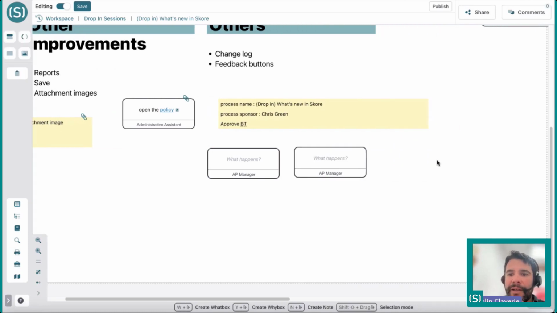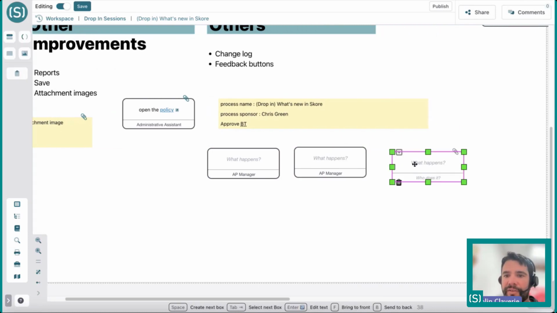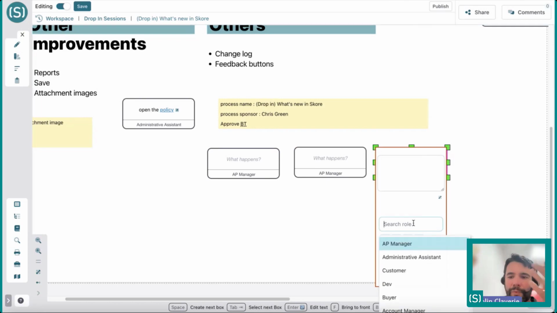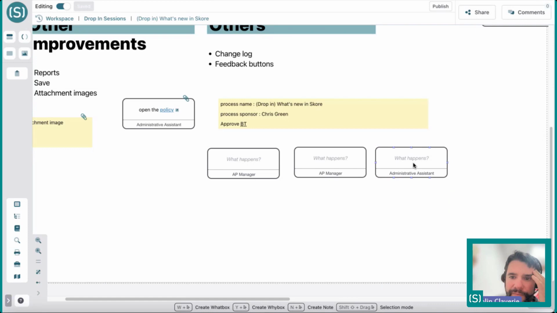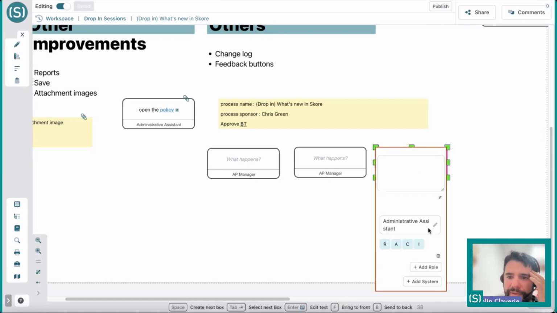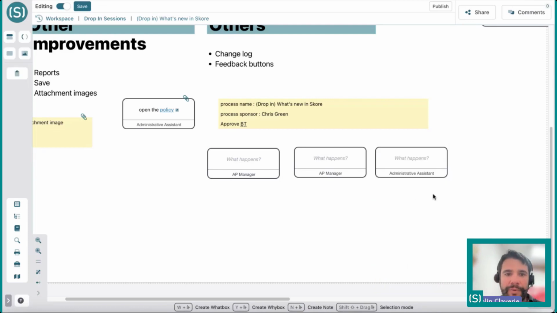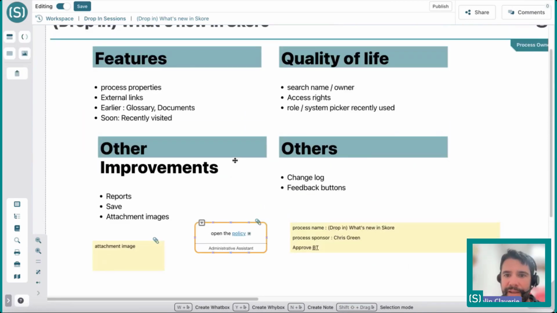We had this feedback that there are a couple of actions in Skore that some users think take too many clicks. So we are looking into it, and this was the first thing that we did to remediate this behavior. That works for roles, that works for systems, and this recently used list is per user, so it's saved for you, not for your colleagues. Your colleagues will see something else. So I hope you'll see the benefit of that.